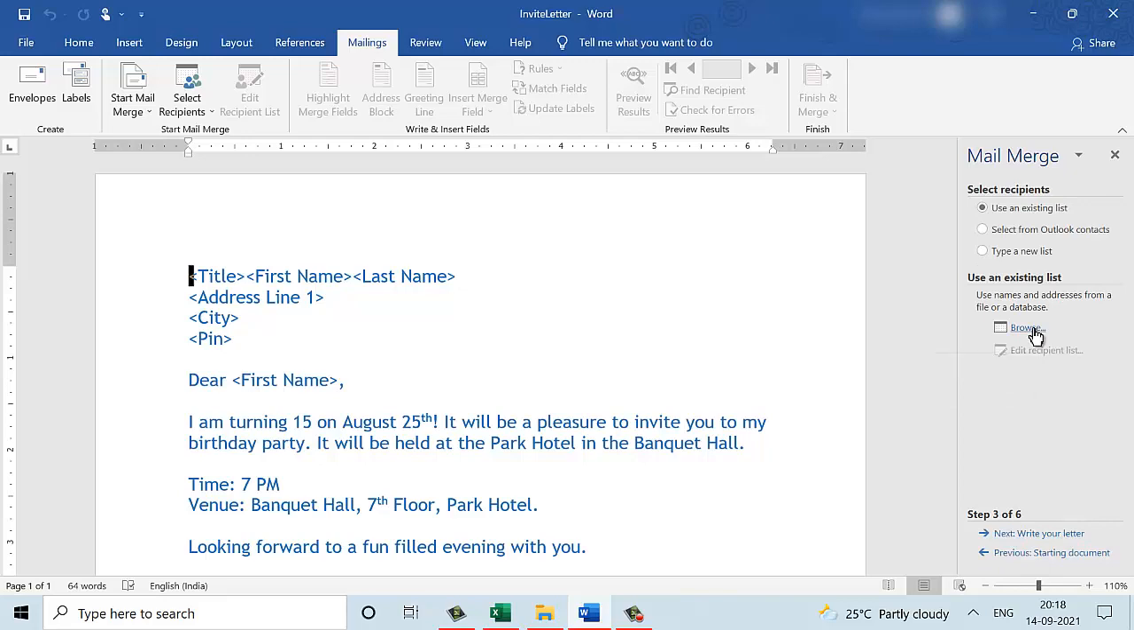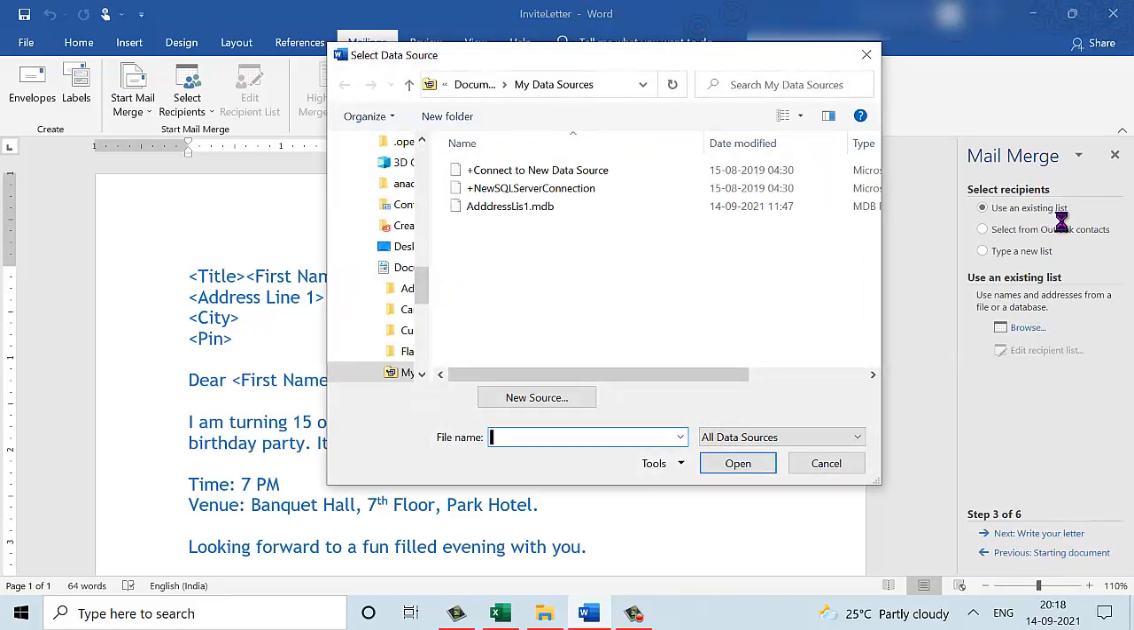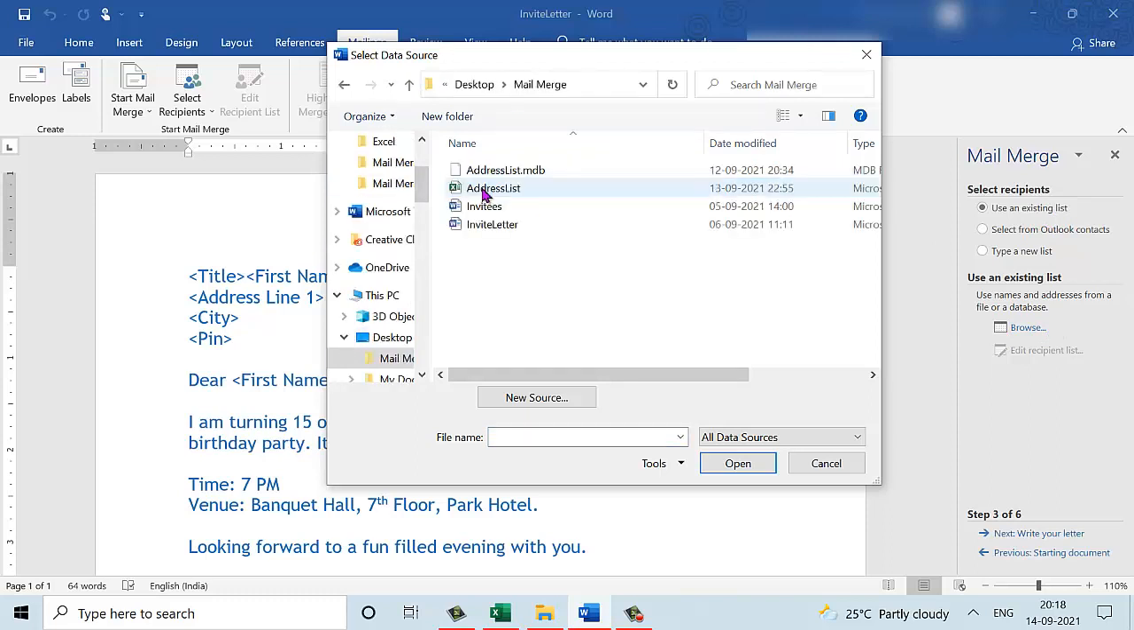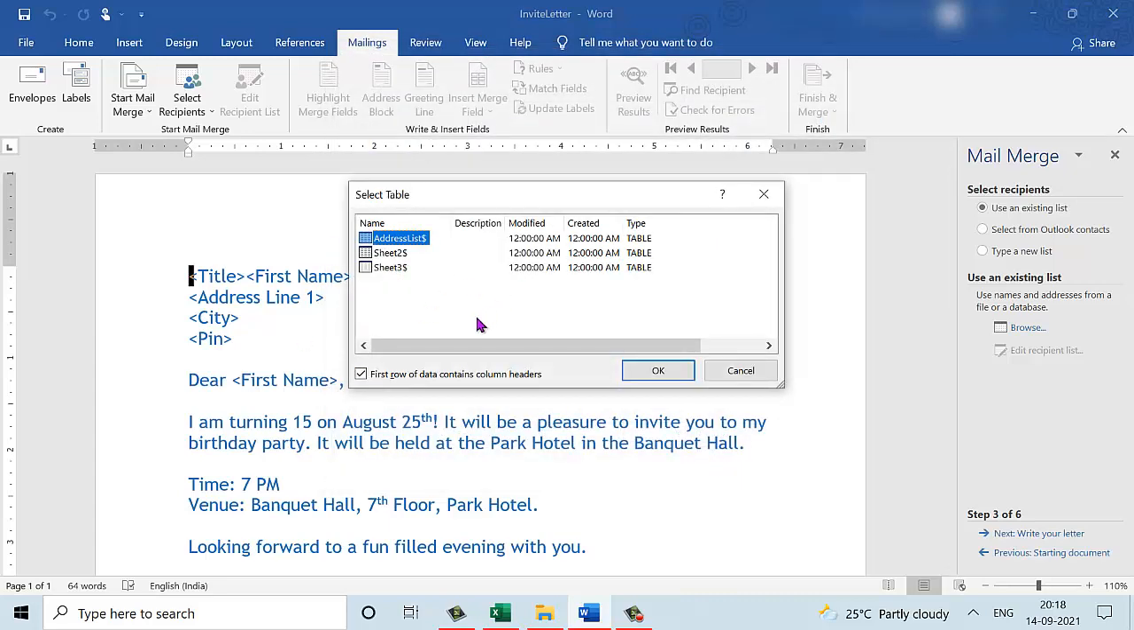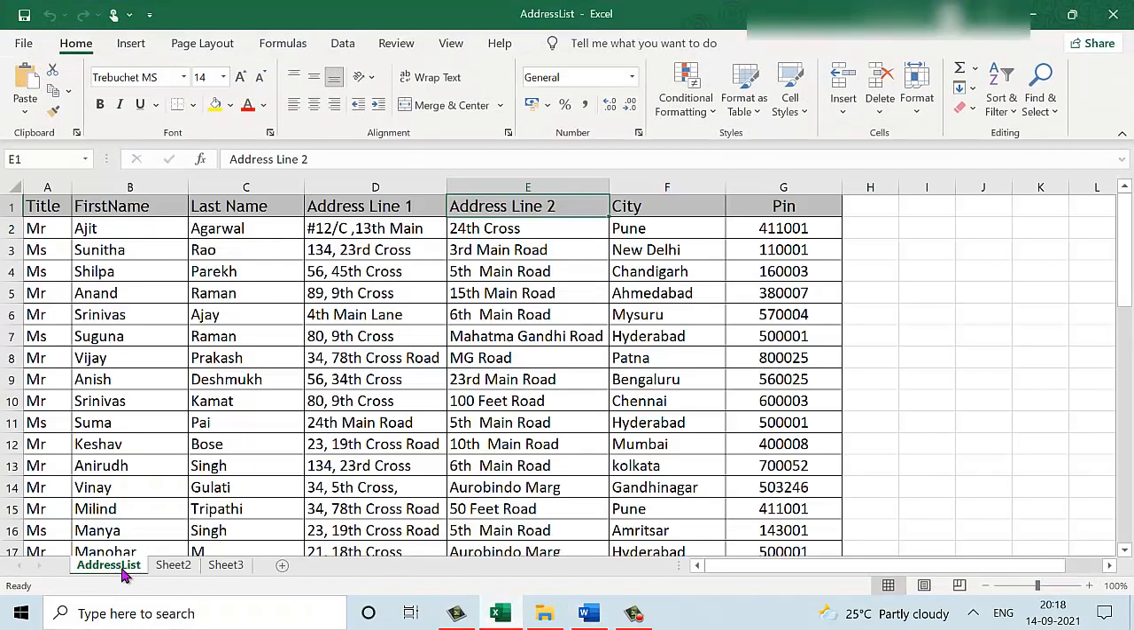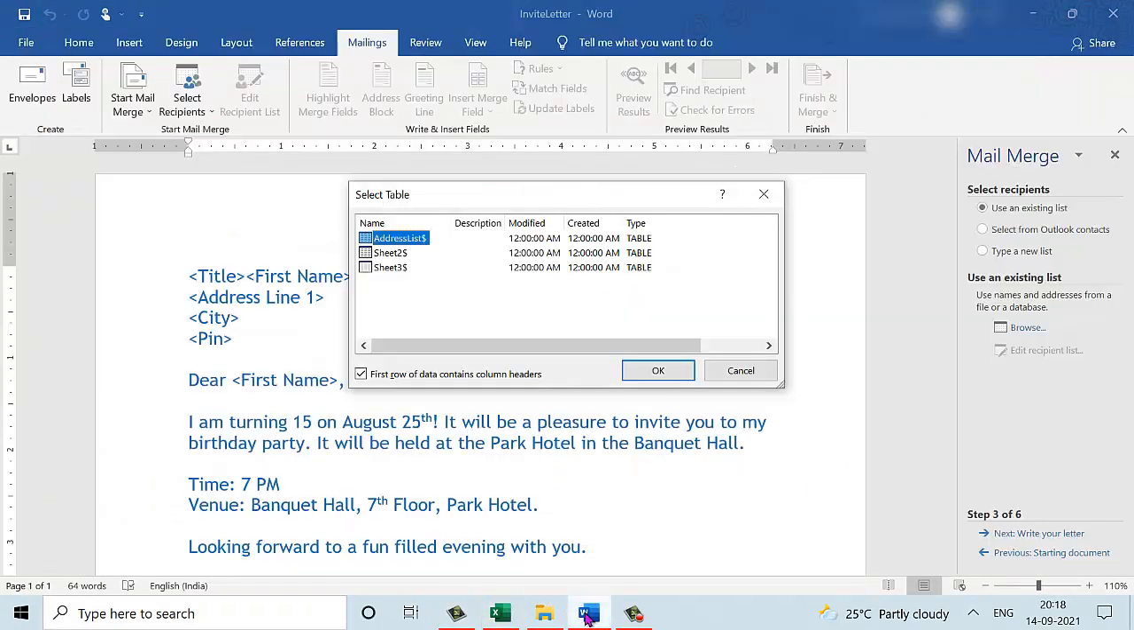So let us browse. We have an existing list, so that's why this option is chosen there. Let us browse and let us go to that folder where we have our Excel sheet stored. Now the Excel sheet is associated with our main document, that is the data source is associated with the main document. As you can see, this Excel sheet here has 3 sheets. So the same 3 sheets are getting displayed here and it is asking us to point out the correct sheet. So address list is the sheet which is selected.